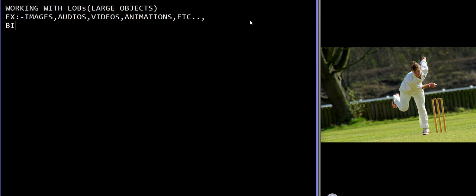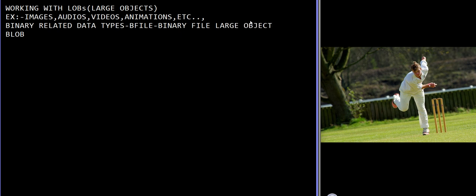After that we have binary related data types. In these binary related data types we have BFILE, then we have BLOB. BFILE is nothing but binary file large object. We are talking about large objects, so BFILE is binary file large object. BLOB is nothing but binary large object.